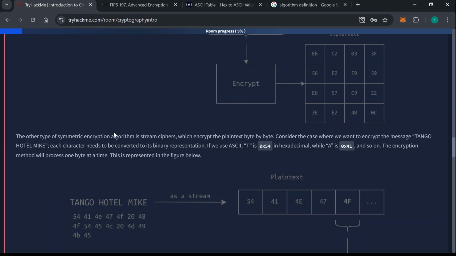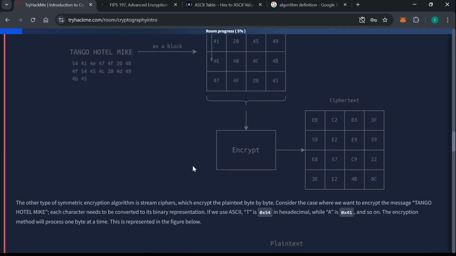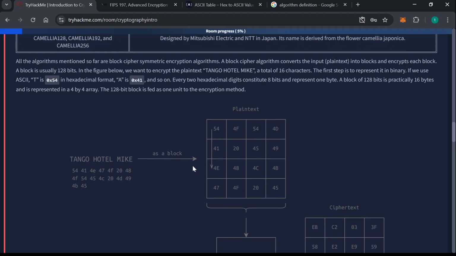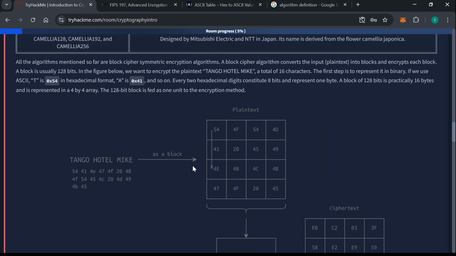The other type of symmetric encryption algorithm is stream ciphers. Don't forget, we talked about block cipher. We're talking about stream cipher. Just to reiterate, algorithm is a set of rules. Encryption is a method of converting plain text to cipher text, right? Now we have two types, the symmetric and the asymmetric. For the symmetric, we are using the same key to encrypt and to decrypt. We are discussing two types now, the block cipher and the stream cipher. For the block cipher, the plain text is converted to blocks and it is now encrypted.